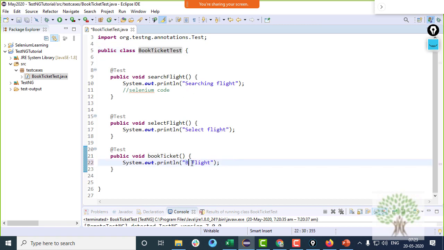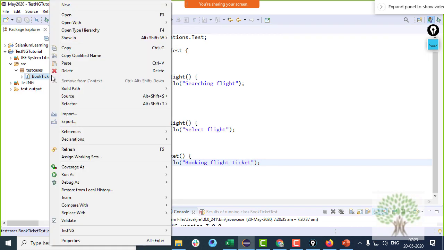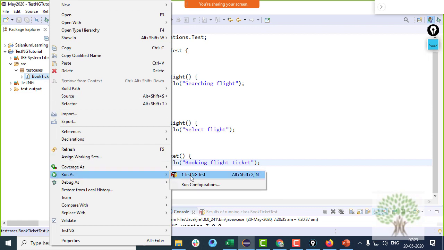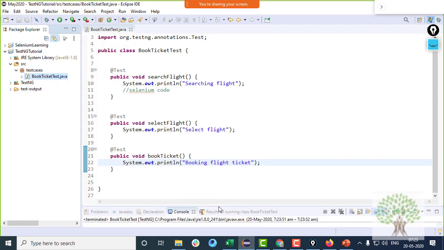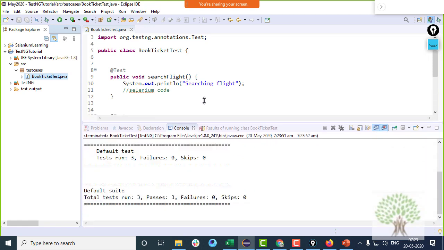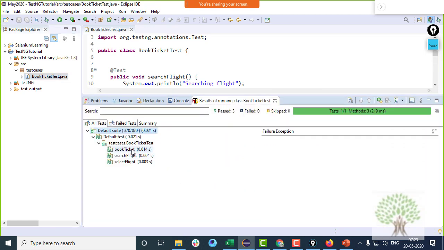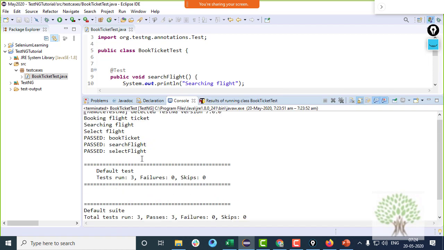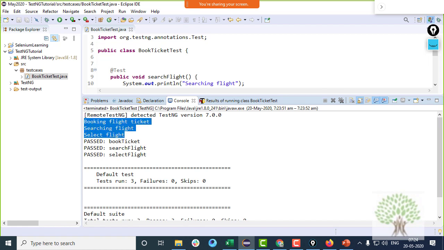Okay, and booking flight ticket. You can run them. You can right click on the Java file again, select run as TestNG test, and all the three test cases will be executed. But if you look, the order will not be the same as you had mentioned.